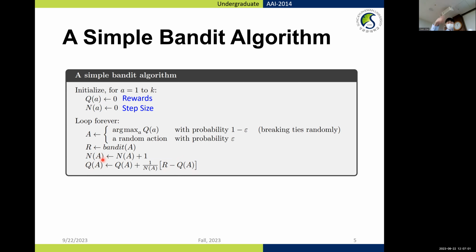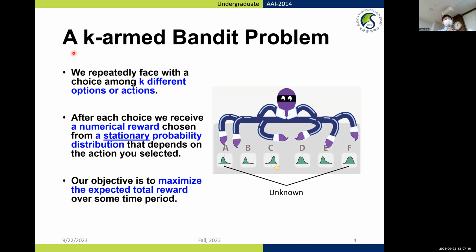So we just loop continuously. If you loop enough times, then you will gradually get to the expected result. Then you will know which one you need to choose. This is the bandit problem. You can also call it the multi-armed bandit problem, MAB.